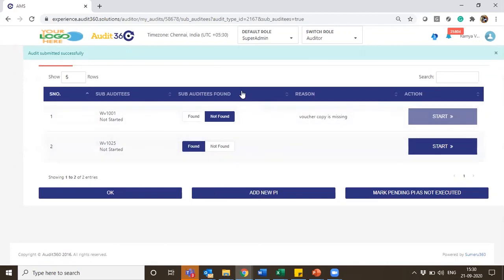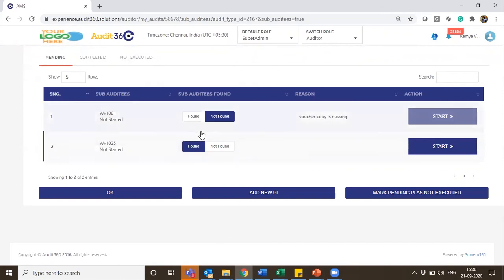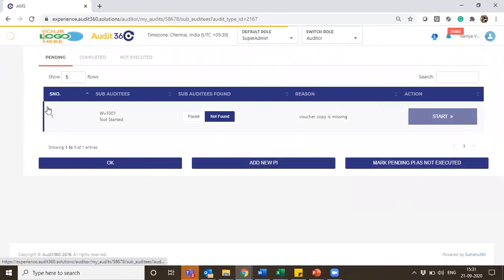In this particular configuration, we had chosen annexure sampling. Whenever the annexure sampling is there, where we are not doing a 100% audit, there will be an option called mark pending PIs not executed. So whatever the number of samples which you have not verified, in one click of a button, you can mark them as not executed. You need not click on not found or any specific reason for it, because we are only doing sample based. I click on mark PIs not executed.